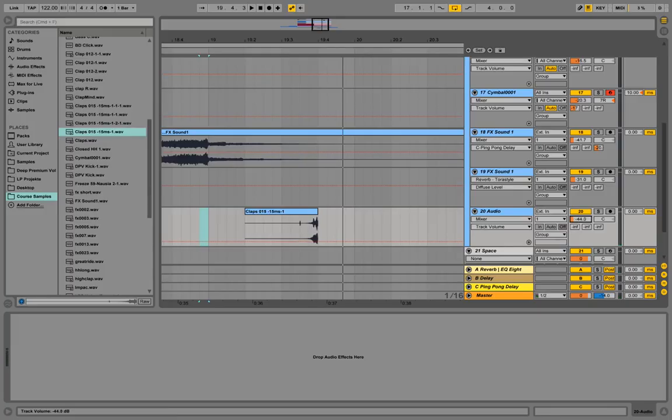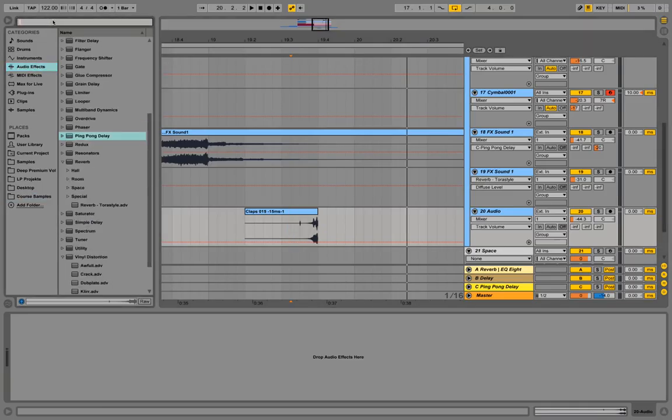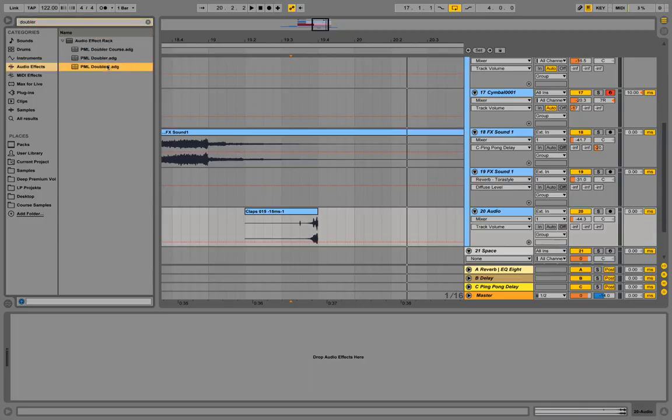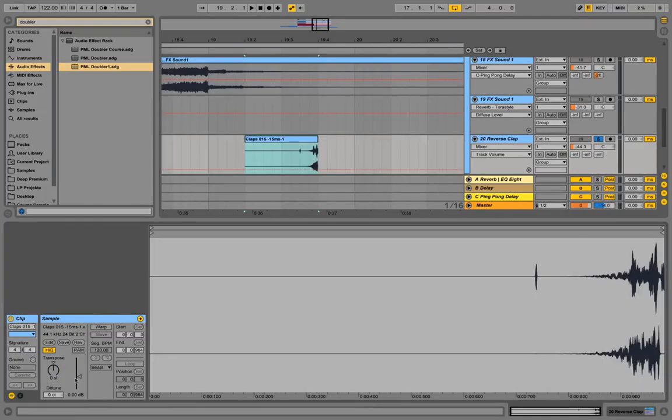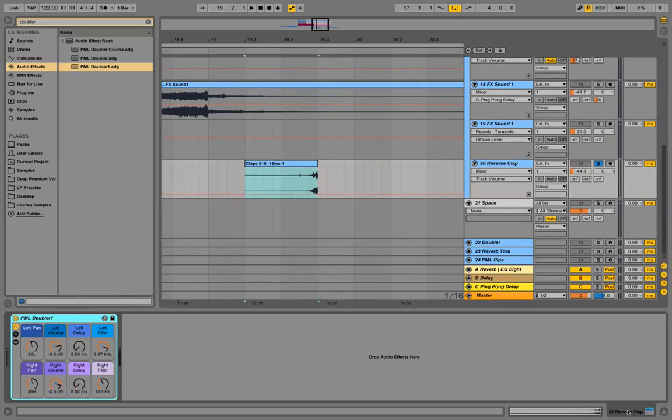So it's just a clap reversed. And I kind of like putting the doubler on that one. So audio effects doubler, this one here. Let's rename this to reverse clap. It's a bit too loud. Double click, bring down the level here to -4, back up.